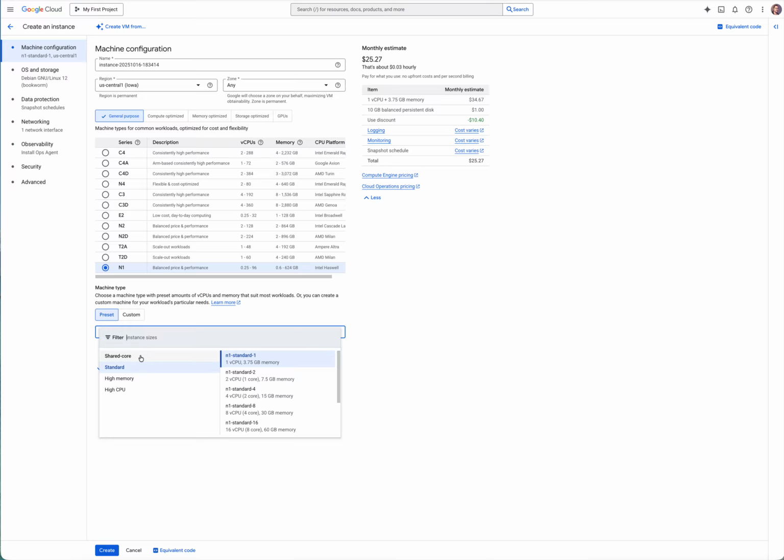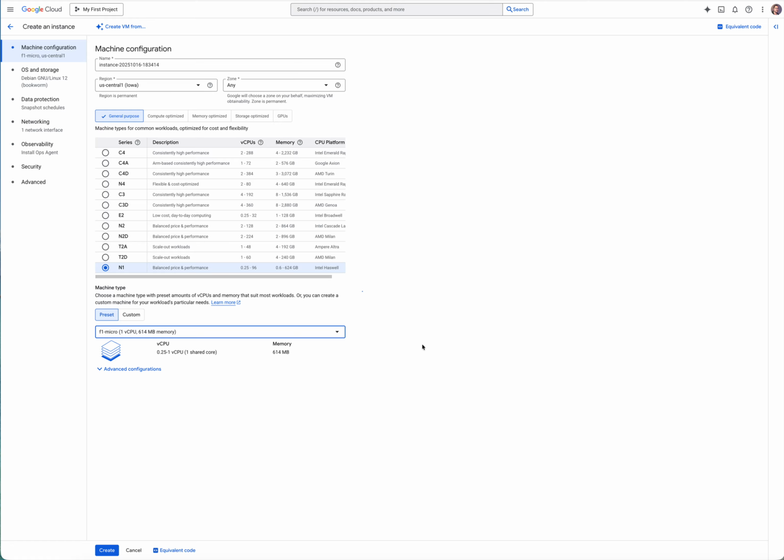But we're going to go down right below, because I think the directions talk about an F1 micro, so we're going to go down to the shared core, and we're going to choose the F1 micro. Remember, that's 1 virtual CPU and 614 megabytes of memory. We'll see if the price updates at all. It doesn't look like it did, but that's fine.